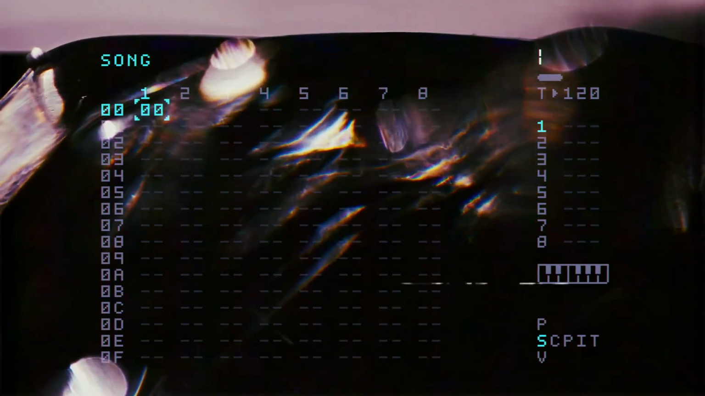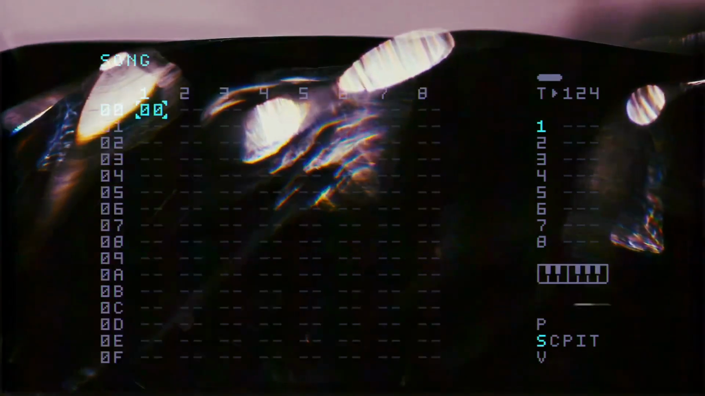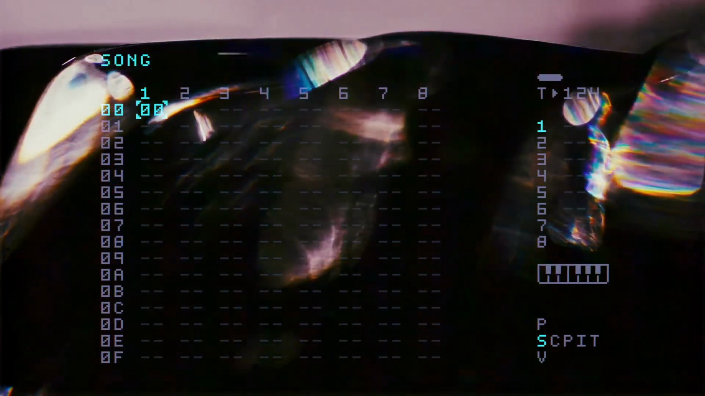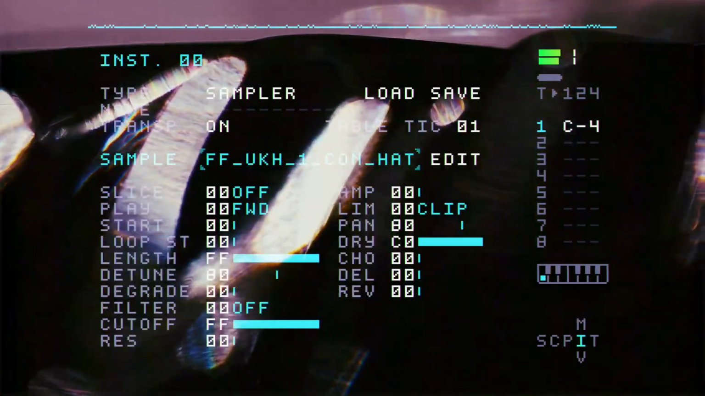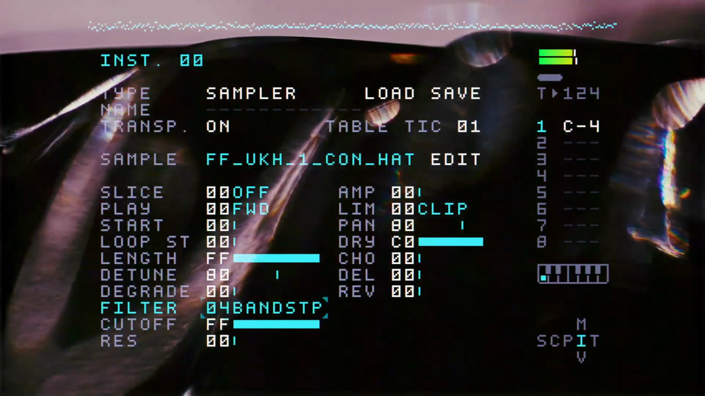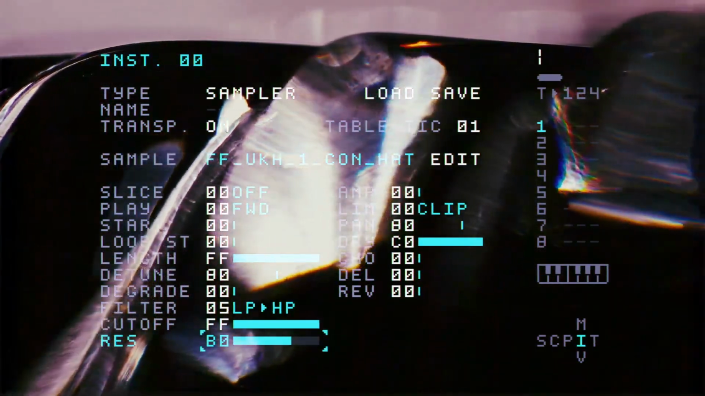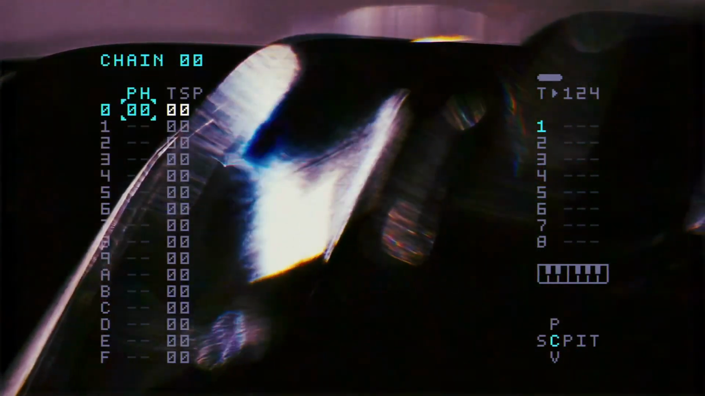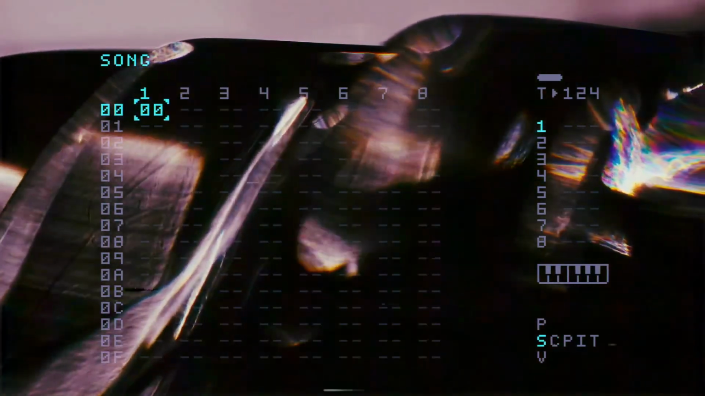No, I think it's 124. So change the tempo. It should play clean. Right? So we got that here. This is pattern 00 on chain 00.